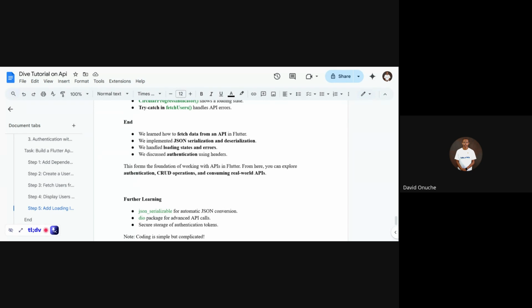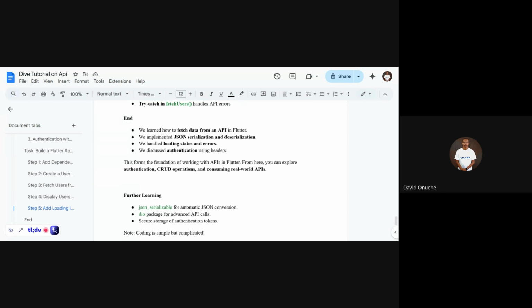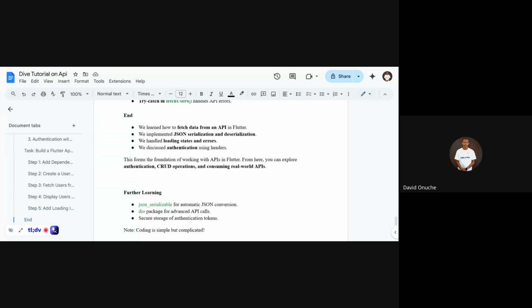So at the end of everything I've said, we have learned how to fetch data from an API in Flutter. We have implemented JSON serialization and deserialization. We have handled loading state and error. We have discussed authentication using headers. So this forms the foundation of working with APIs in Flutter.